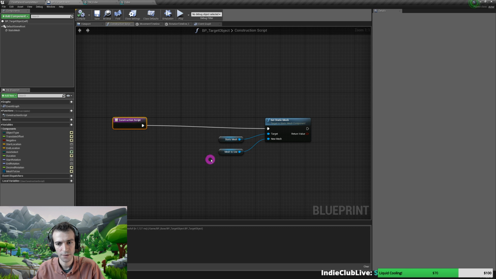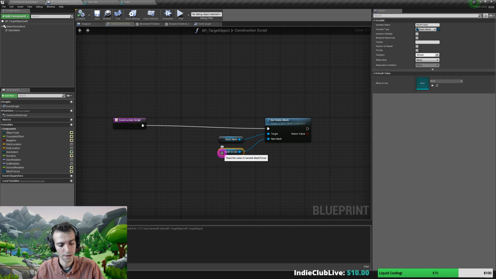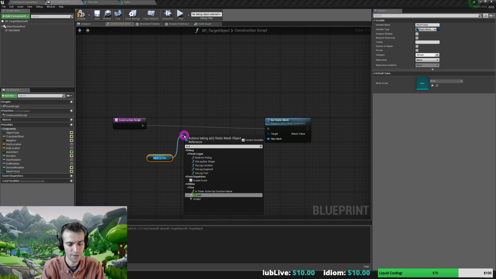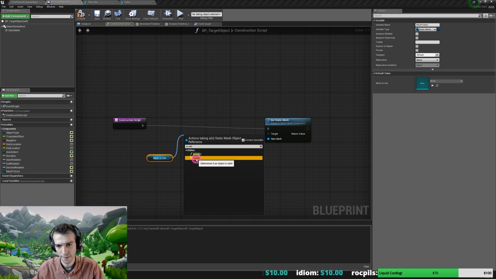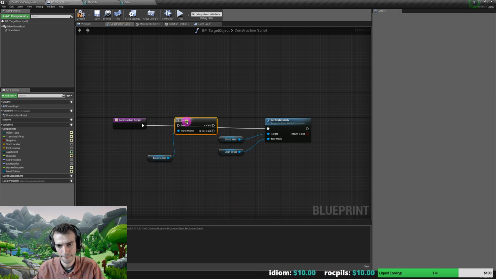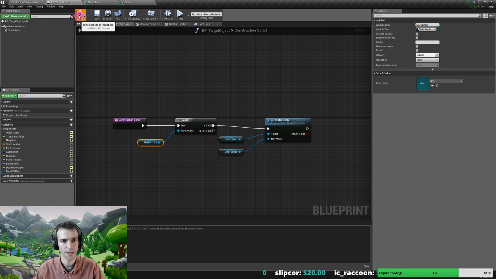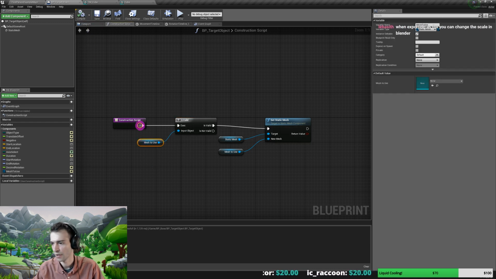I will compile and save it. And you know what? I will also do something else. If this is valid, then I will set it. If it's not valid, I will not set another static mesh.